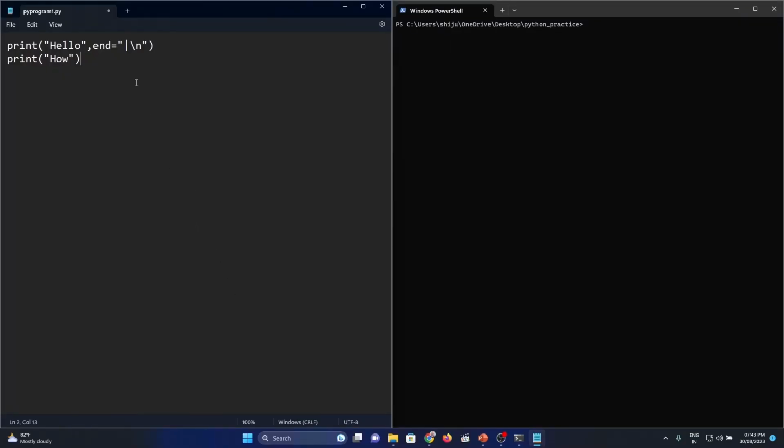Now we have our text editor. Let's think of it this way. How can we do that in a single line? How can we display that message in a single line? Okay, so we have to display hello, how are you? I will save it and I will run it.